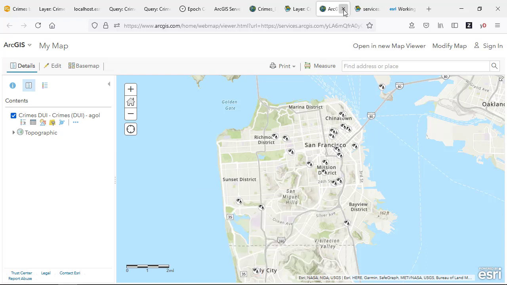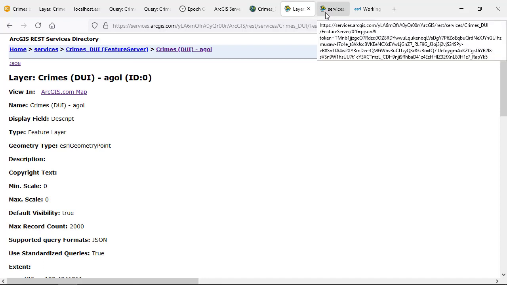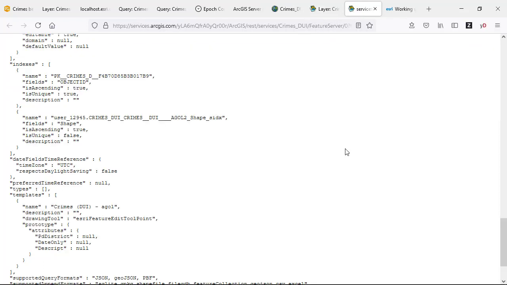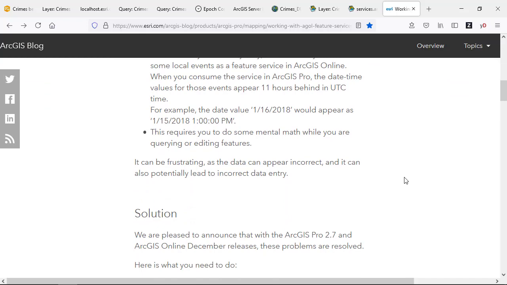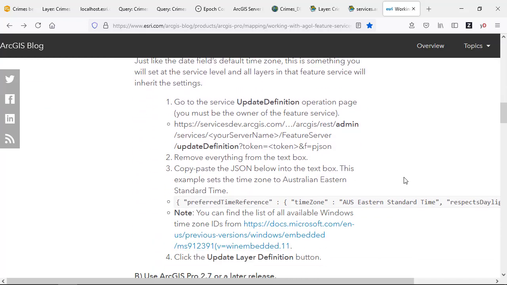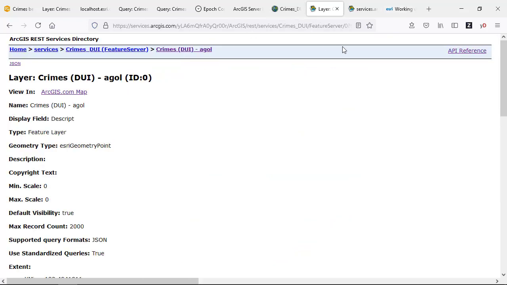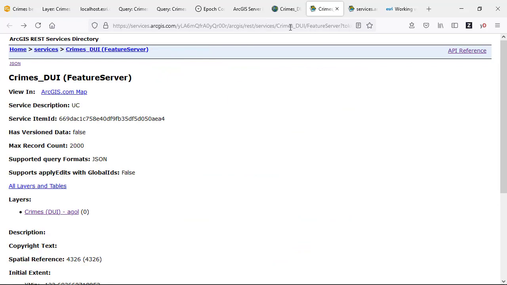So now to prevent that, again, all you have to do is set the preferred time zone. For a hosted feature service, there is actually no UI you can use to set the preferred time zone, unfortunately. But we have a blog post that tells you exactly what steps you need to follow in order to set that preferred time zone. The first thing is that you have to go to the admin API page, resources, and you'll set the preferred time zone there. So here I am, that service.